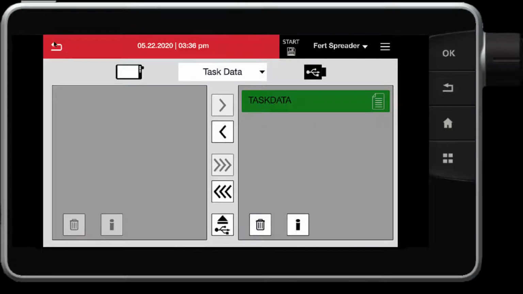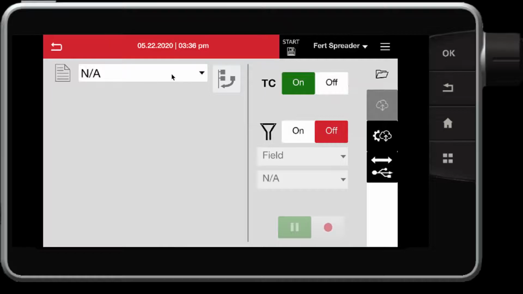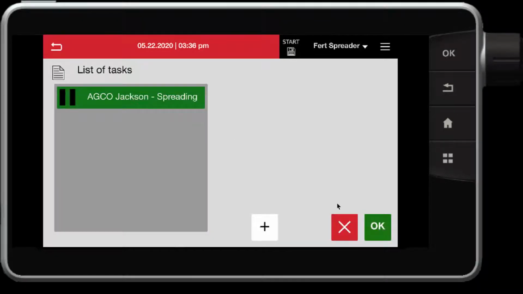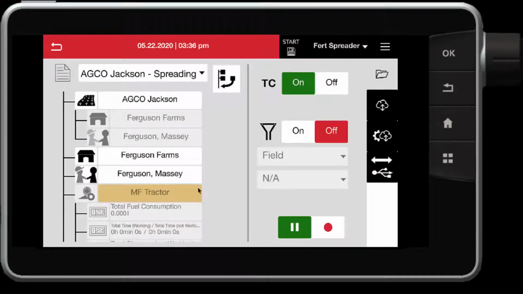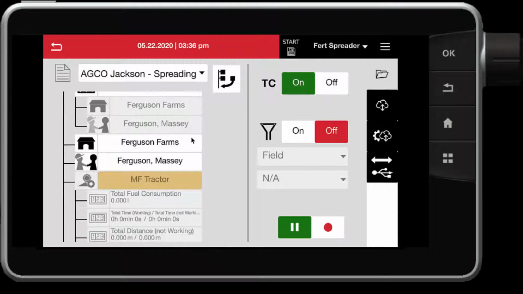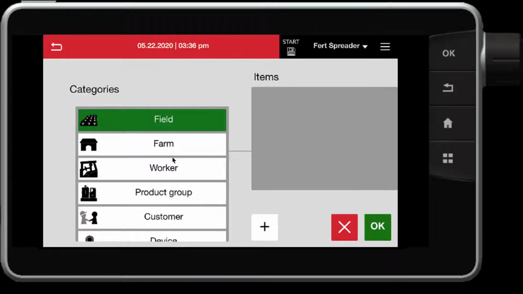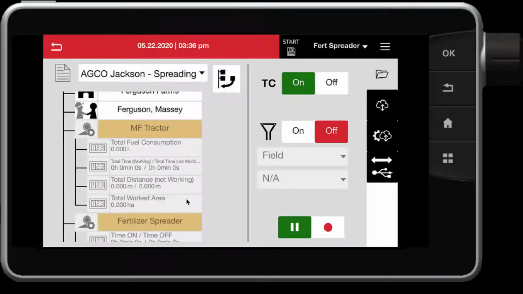All right, now we're ready to start a task. So if we go into the task list, here we see our AGCO Jackson task. From here, we can add or delete more information that you want to add into the task. If you want to add more information, you hit the Add Categories button, such as farm, worker, product group, etc. In this case, we already have everything we need.